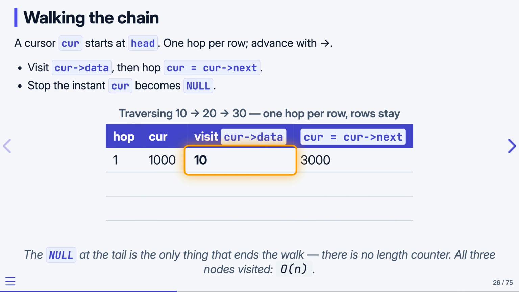Hop 1. Cur holds the address 3000, so it points at node 10. We visit 10. Then we run cur becomes cur arrow next, and node 10's next holds 7000. So cur moves to 7000.